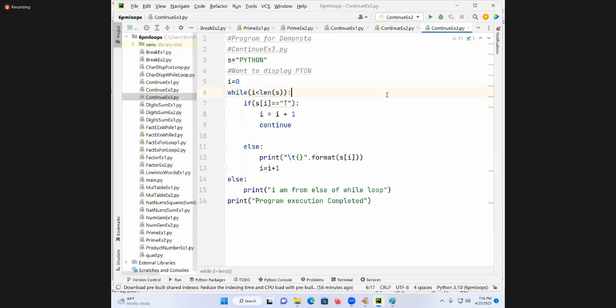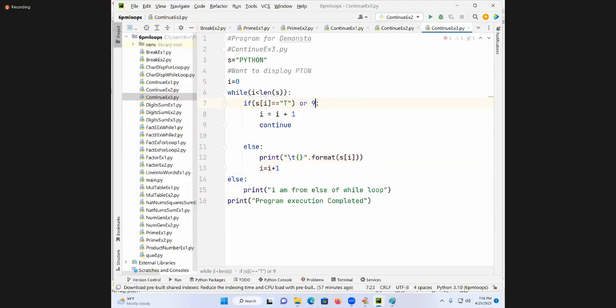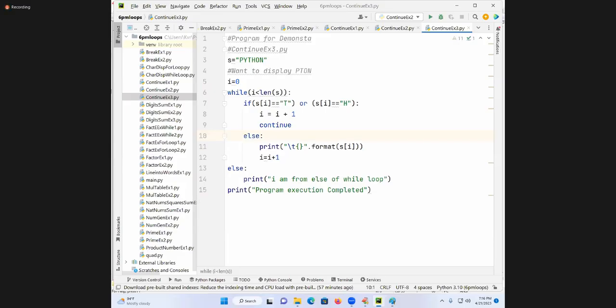How many conditions? 2 conditions. Come on, tell me. When S of I is equal to T, and S of I is equal to H, if any one of it is coming, you say what? I is equal to I plus 1 and say what? Continue. Do you understand? Run this code.